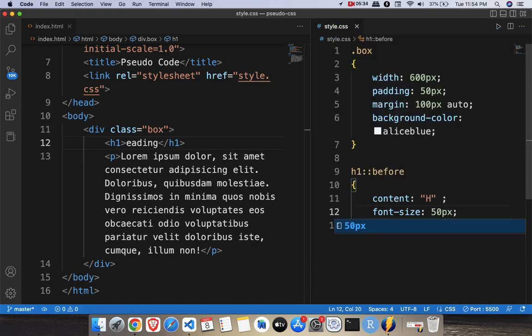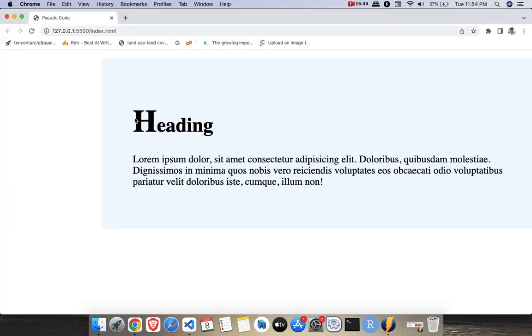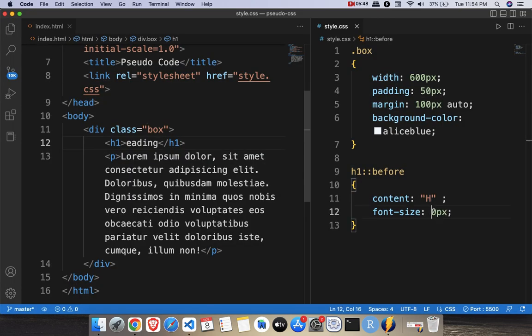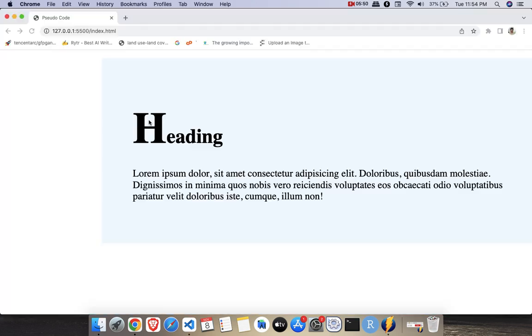Let's say we have 50 pixels size for the before element, and the content is h, which you have not given in the h1 tag. Now let's see the output. You can see only the h is getting the bigger size, and if you increase it again to, suppose, 70 pixels and check, now you are getting your heading as the title. Okay, this is how you can use the before content.